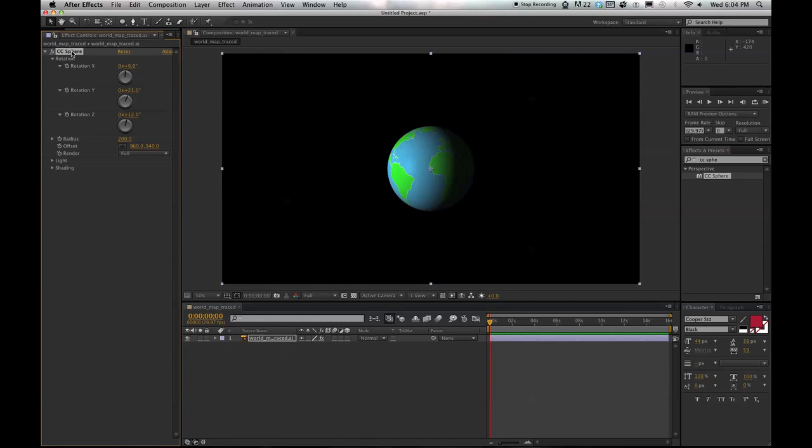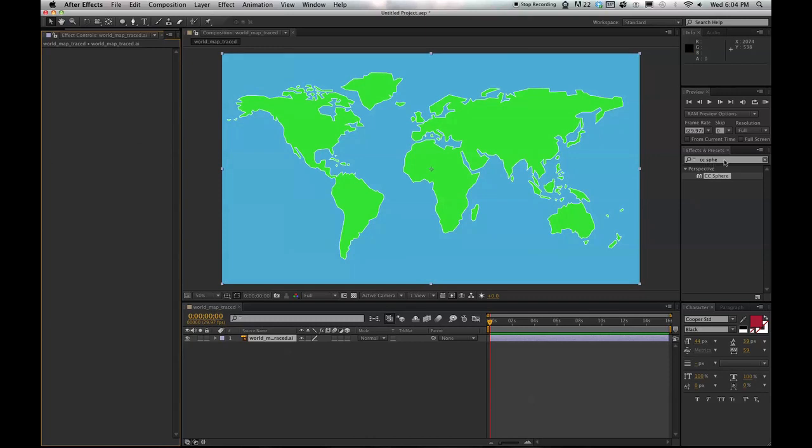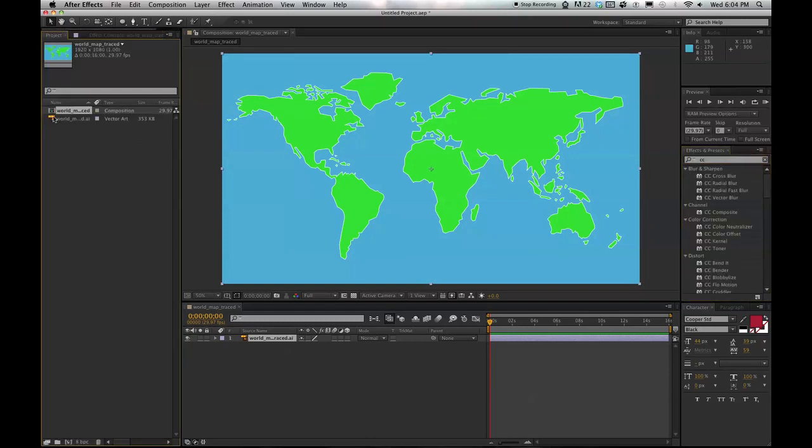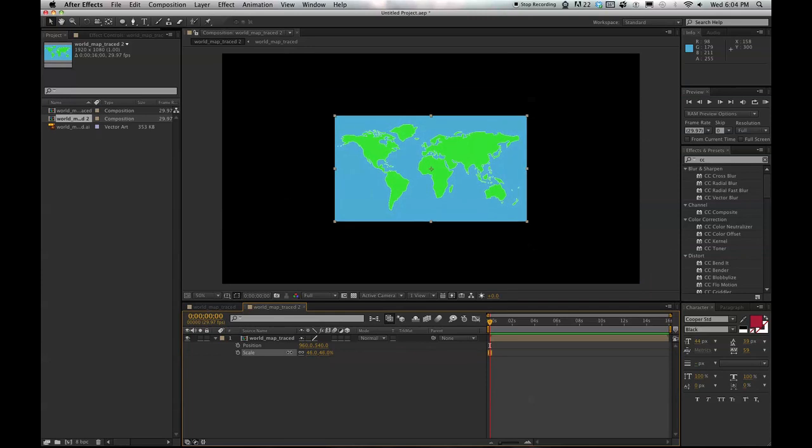I'm going to show you an alternative way to make a globe where you don't have this lighting and some of the issues, so you get a little bit different look. So delete that, and I'm going to take this comp and create another comp. Then I'll bring up scale and position and shrink it down a little bit. I'm going to leave that there.